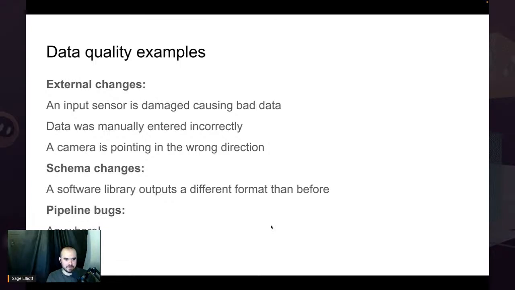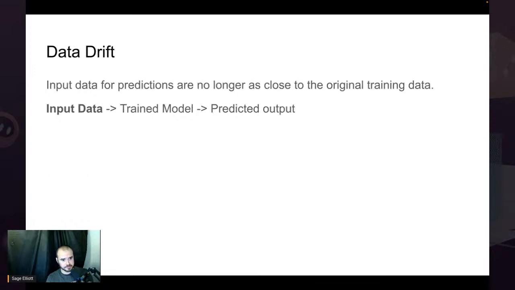And then you have things like schema changes, like a software library outputs a different format than before because they updated it and you just weren't paying attention to the documentation, or they made a breaking change without telling you. And then in your pipeline, there could be bugs in all sorts of places. If you've ever built some sort of data or ML pipeline, you've probably experienced a bug like this before. And real quick, let me know in the chat what kind of data quality problems you have experienced in your work or in your projects if you're learning.